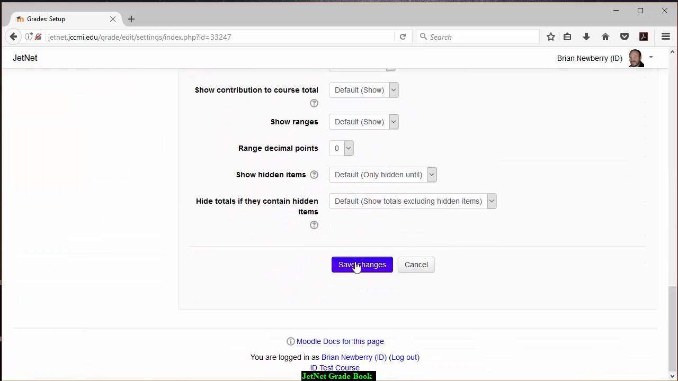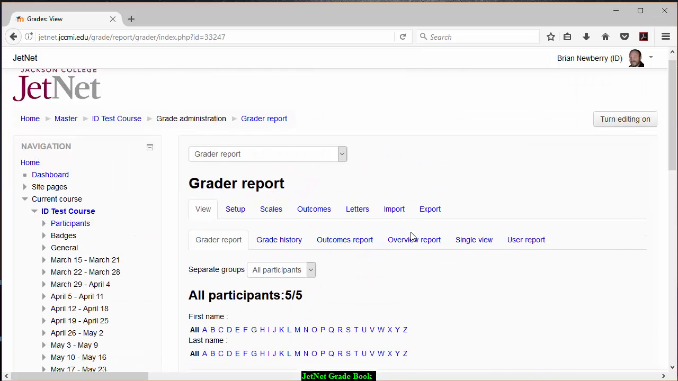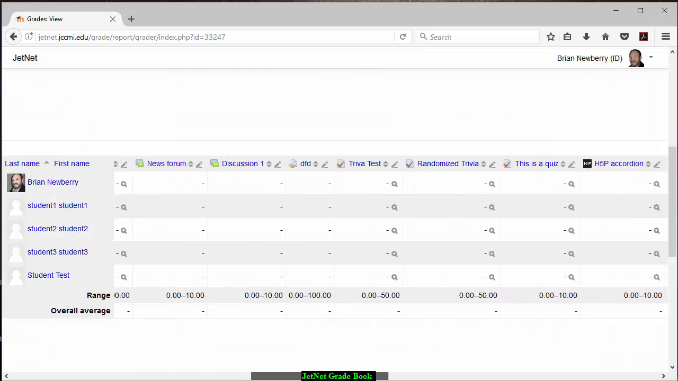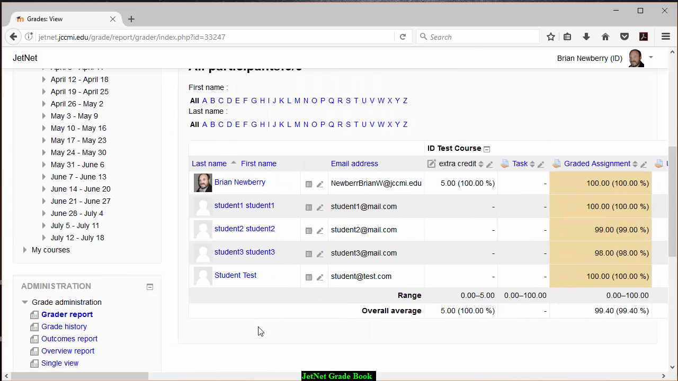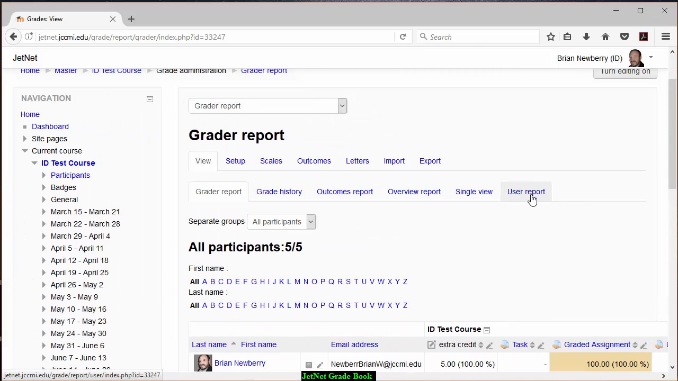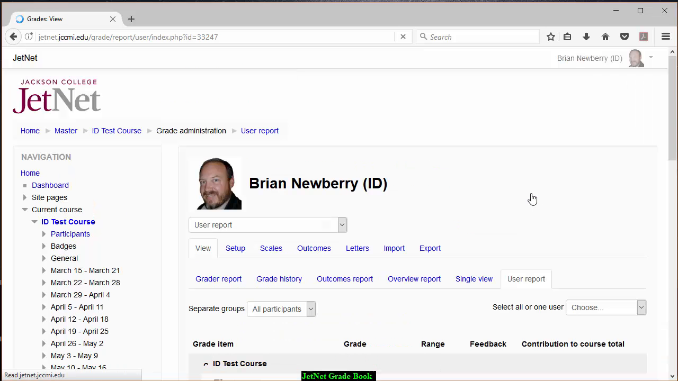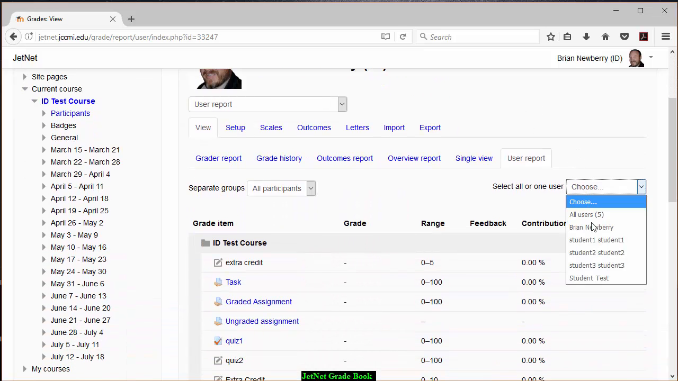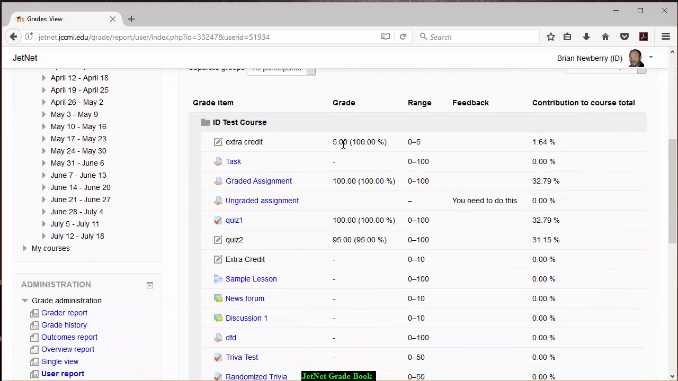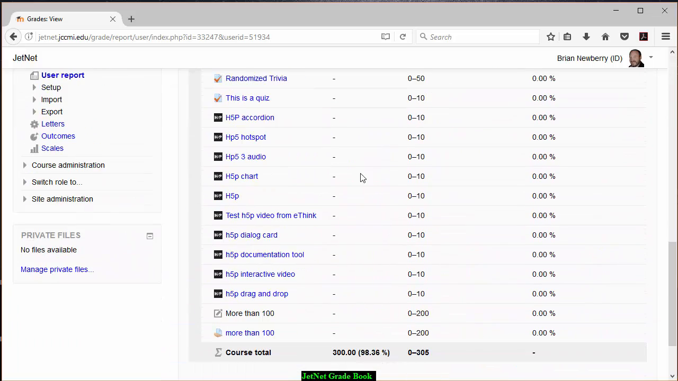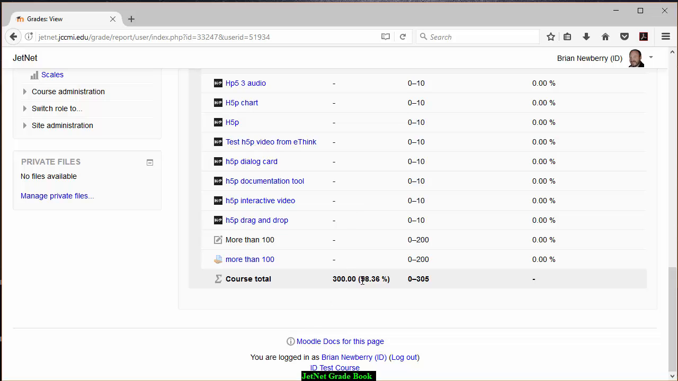So if I hit save changes, go back to grader report, scroll over here, you now see points plus the percentages. And then students, if you went to something like a user report and choose a student, they'll see this in this way, points plus percentages.